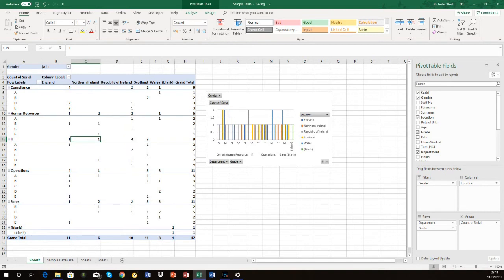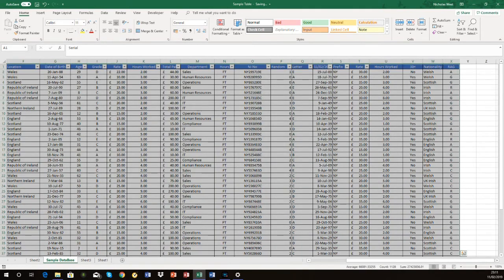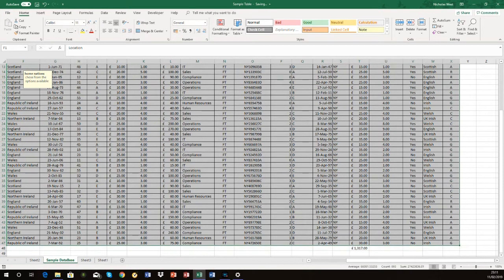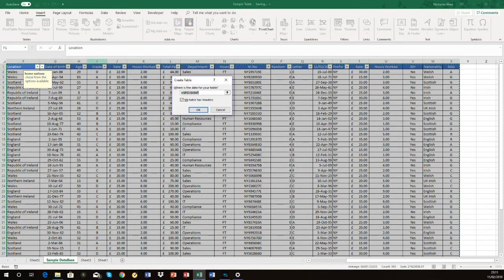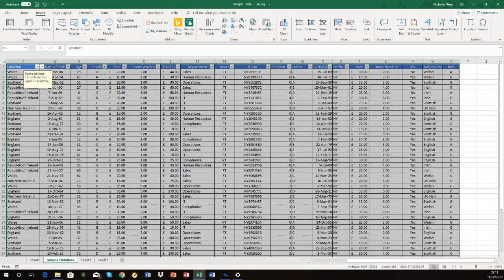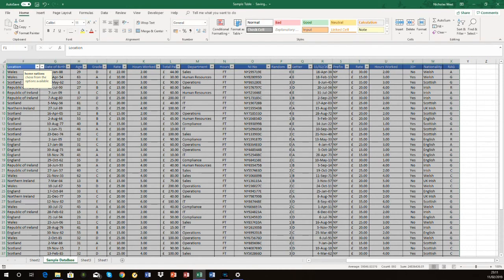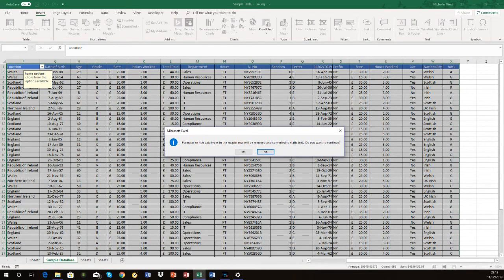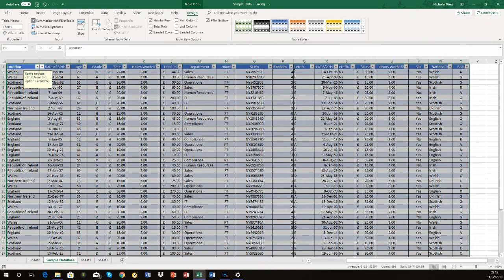If you have a table set up, so this is a slightly different way of looking at this. At the moment this is simply a range of data, but for example if I was to highlight this now and do insert table, it's going to change it into a recognized table. It just wants me to take the filters off first, so I'll remove the filters. So insert table. Okay, so what it's done now is it's simply changed this, and it's called Table 1.